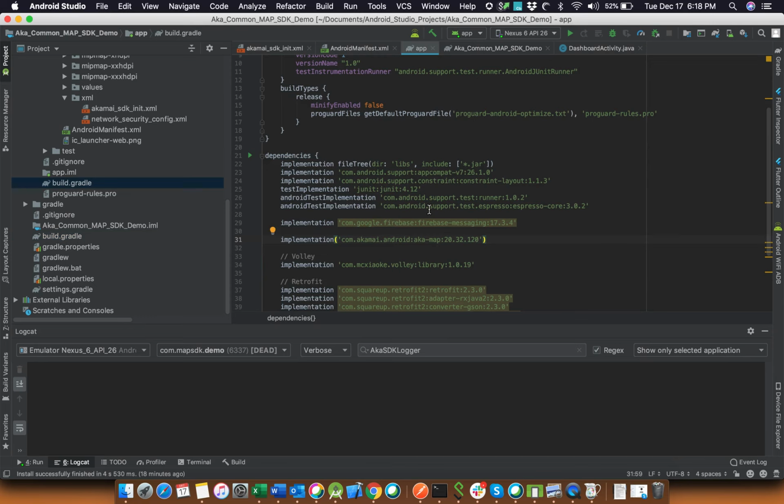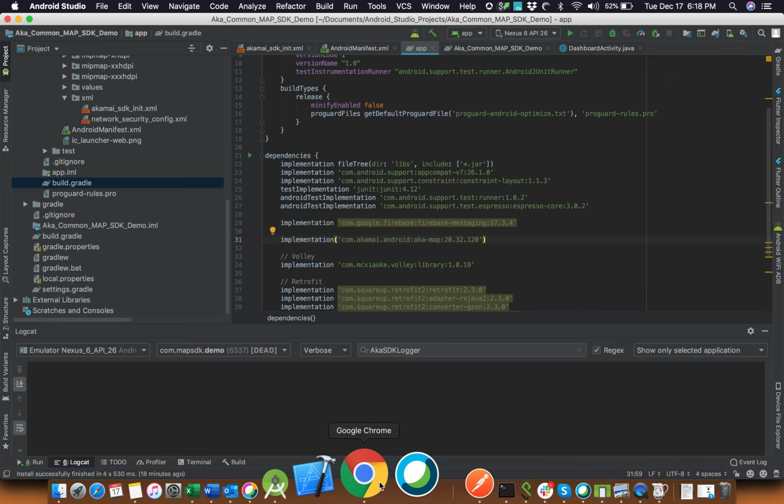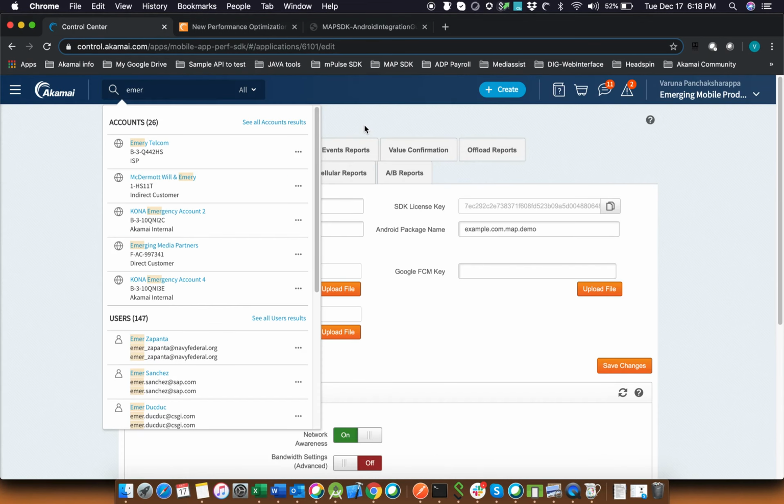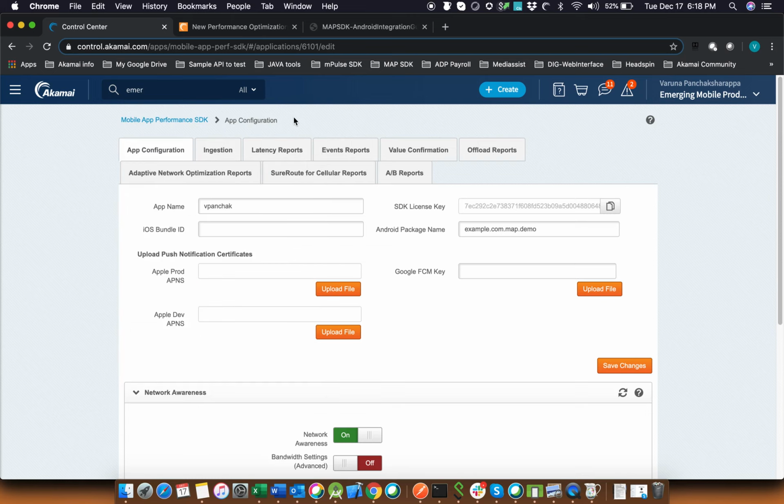Once done, please note the license key of the app. You would have got access to the Luna portal. So this is how your Luna portal would look like. Now, get the license key from your Luna portal. In my case, I'm using the Emerging Mobile Products group, and from there I have an app already configured.